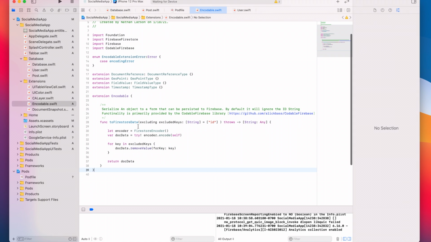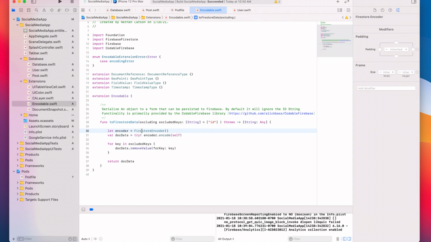So it's not too important to understand necessarily what's going on here, but it's pretty simple. We're just grabbing this custom Firestore encoder from the Codable Firebase framework, and we're trying to encode the data, and then we're also removing any keys that we really shouldn't be having here. The only one, because this is with Firebase, is we're going to remove the ID property. Whenever we save or update, we don't want to actually have that property in with the rest of the data, because that's just not how Firebase works. Firebase has the ID 1 level higher than the rest of your JSON data. So that's basically all that this function does here.